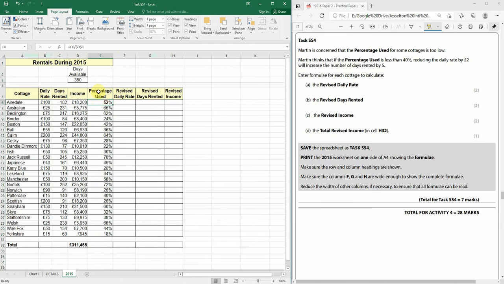Okay, if the percentage used, if this column in E is less than 40%, reducing the daily rate by £2 should increase the number of days rented by 5. So let's have a look at that scenario. So enter a formula for each cottage to calculate the revised daily rate.